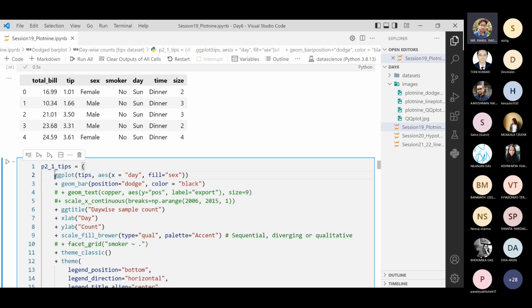So ggplot, with the tips data set, in aesthetic x-axis we are providing the day, and we are not providing the y-axis, because it automatically counts the different number of days, like how many Sunday, how many Saturday, and plots it on the y-axis. We are giving the fill color as sex, so it automatically divides each bar into two for male and female. Here, instead of geom_column, we are providing geom_bar, then position equal to dodge, and color equal to black, so the edge color will be black.